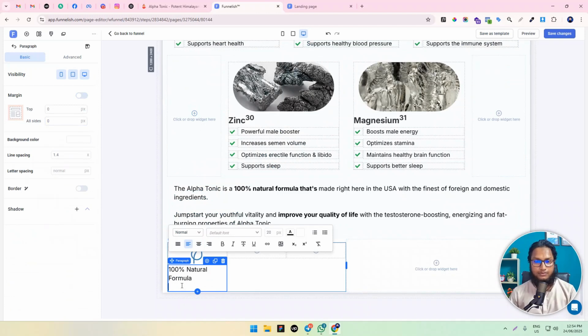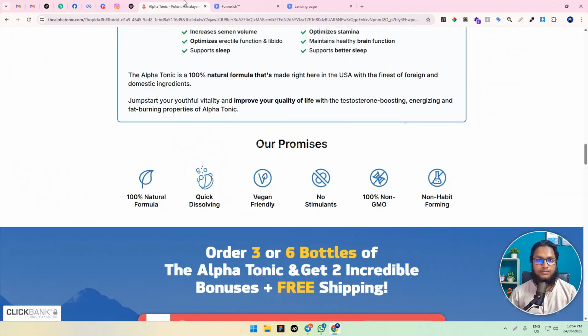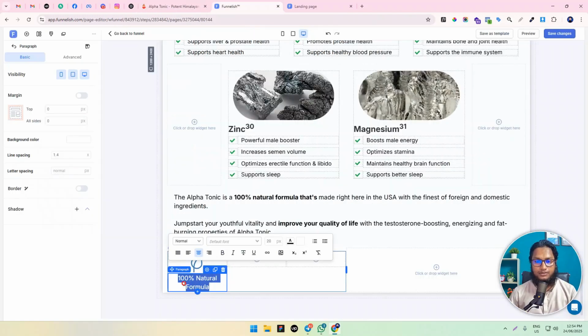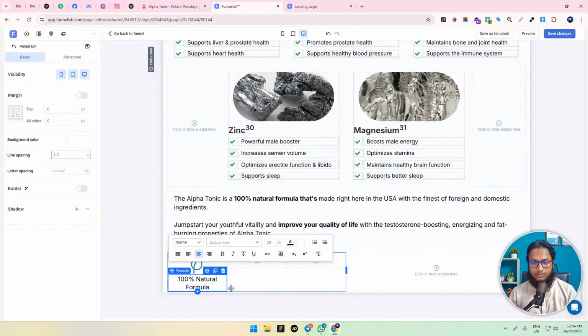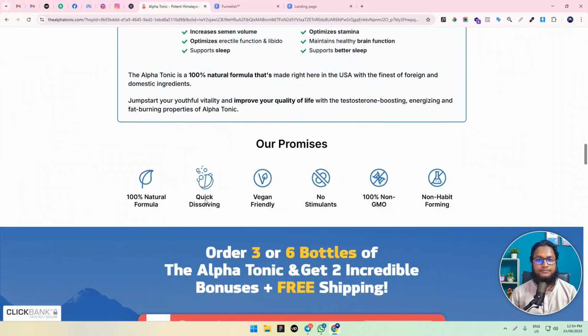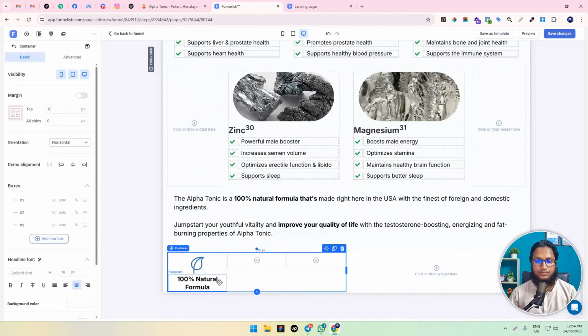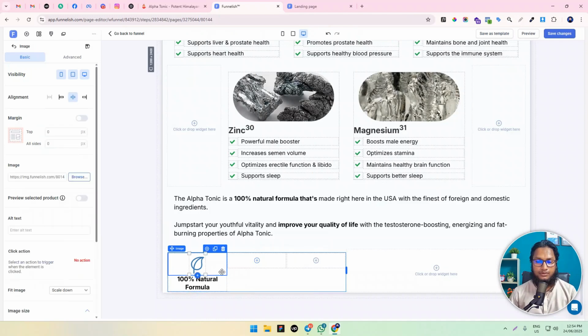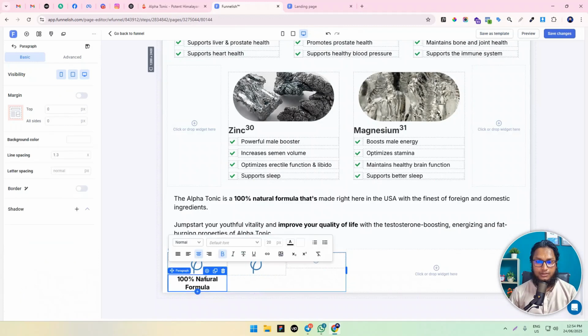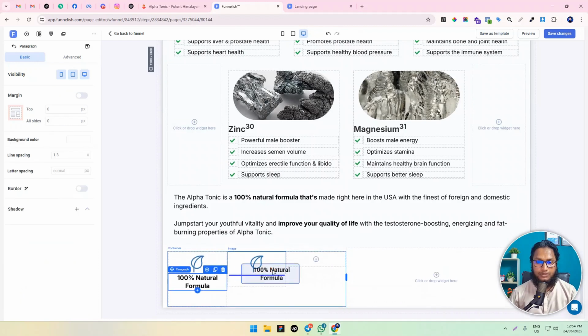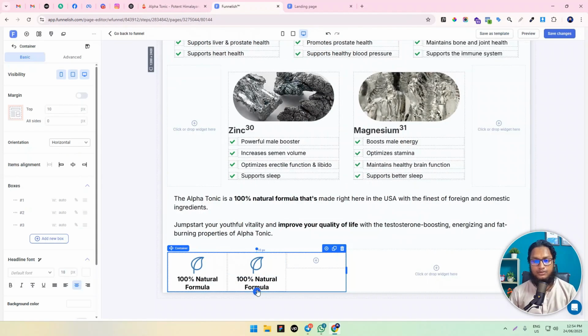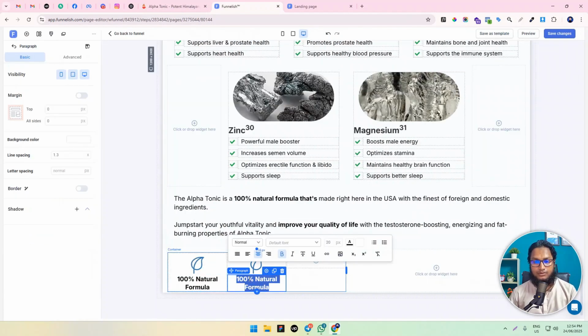All set should be 0. 100% natural. 1.3 volt. Quick discover. Duplicate it and drag it here. Again, duplicate and drag it here. Paste. Bold, and it should be 2 lines.